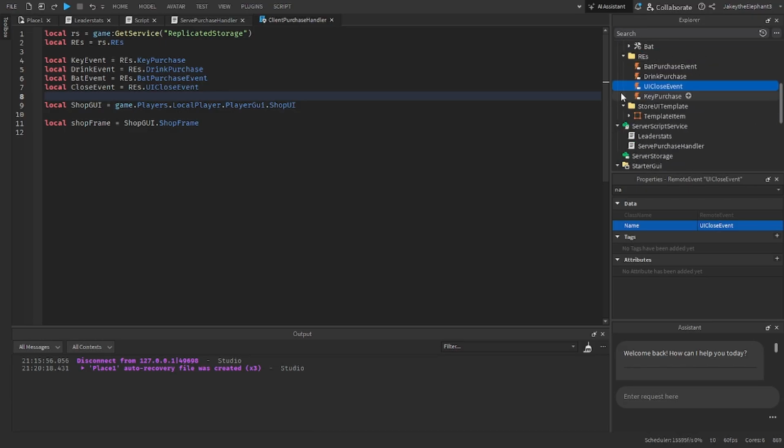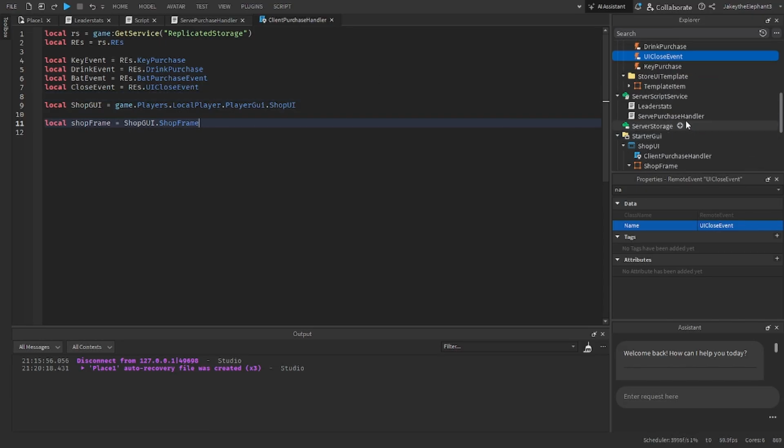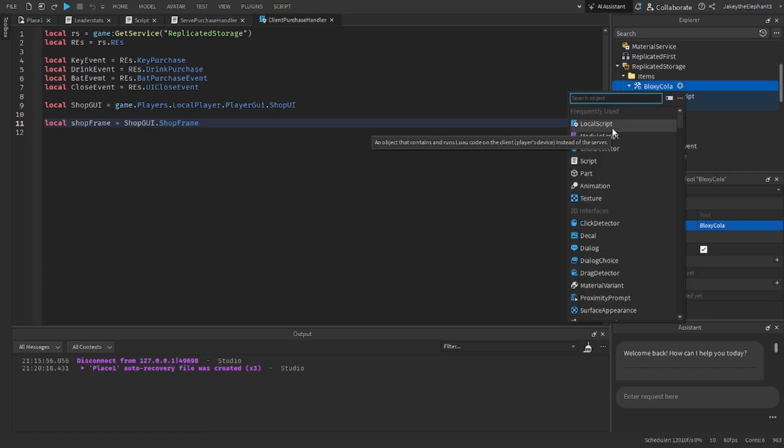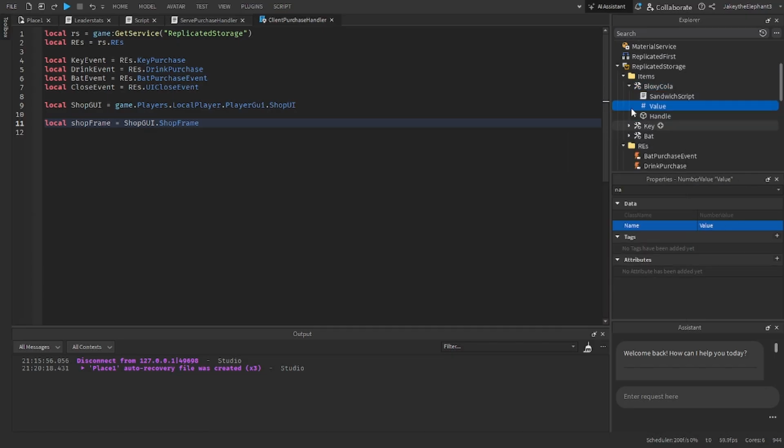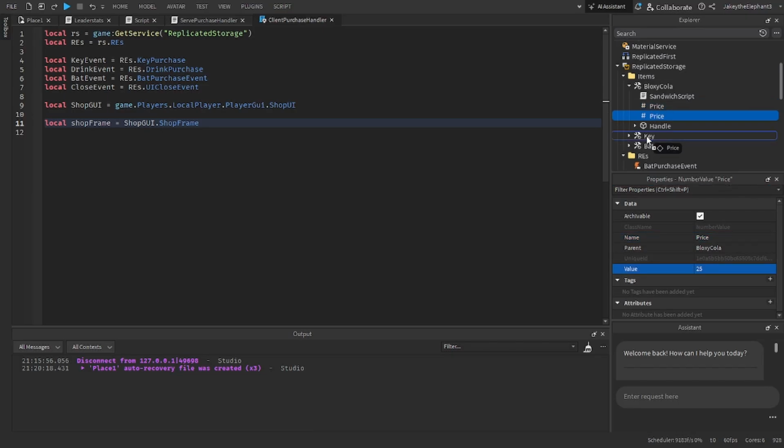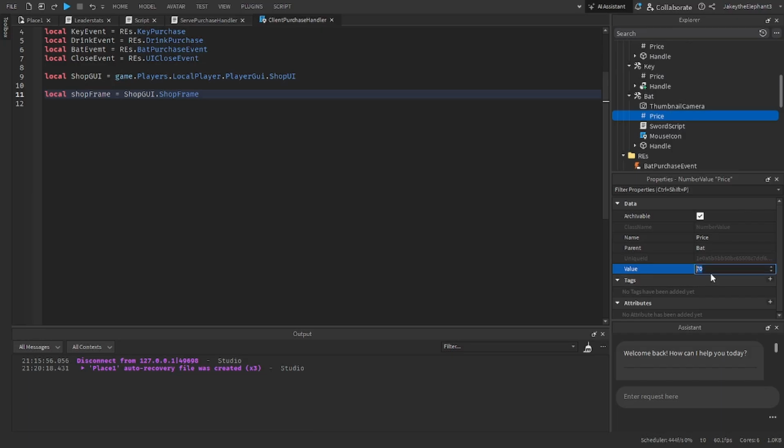And so here's where things get interesting. We want the template item to be duplicated and put around in here. So in each thing, we're going to add a number value. We're going to name it price. And so the bat's going to be 25. Key's going to be 70. And the box cola is going to be 25, and the bat's going to be 50. All right.